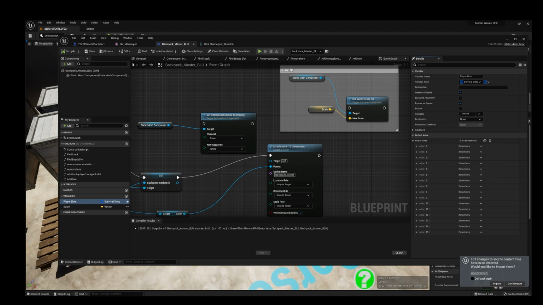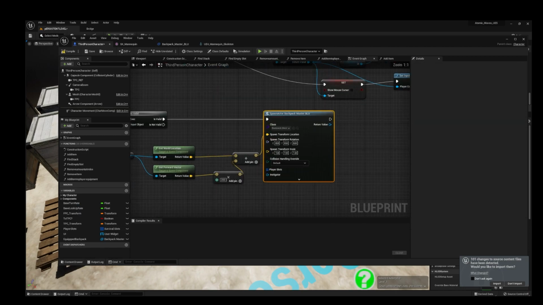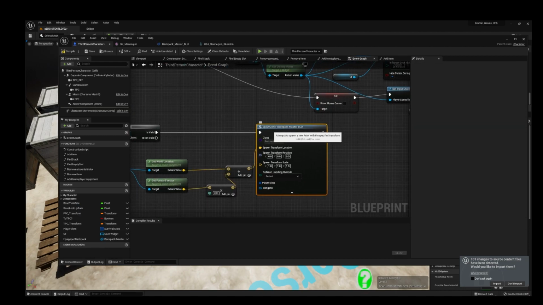So what you're then going to have to do is go back to your third-person character, and now on spawn actor backpack master blue, you will see player slots show up. That's good. That means you did it right.